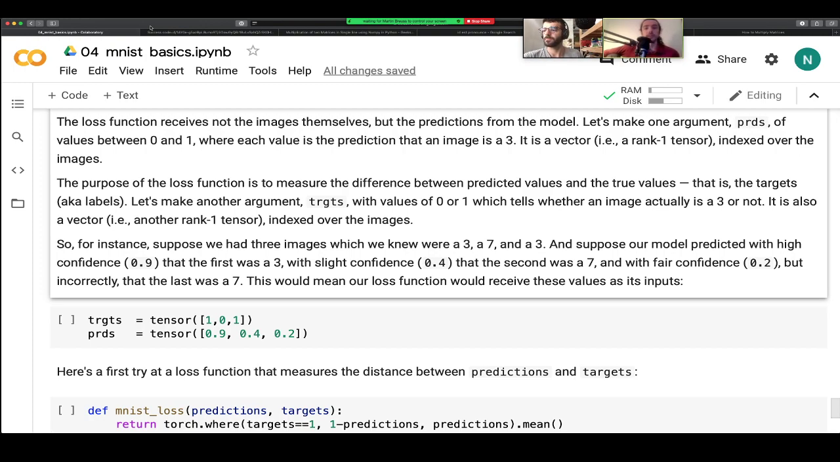So for instance, suppose we had 3 images, which we knew were a 3, a 7, and a 3. Suppose our model predicted with high confidence 0.9 that the first one was a 3, with slight confidence 0.4 that the second one was a 7, and with fair confidence 0.7, but incorrectly, that the last was a 7. So our loss function would receive these values as its input. Targets tensor 1, 0, 1, that's just the labels. Predictions tensor 0.9 for the first one, correct, 0.4 for the second one, not correct, 0.2 also not correct.